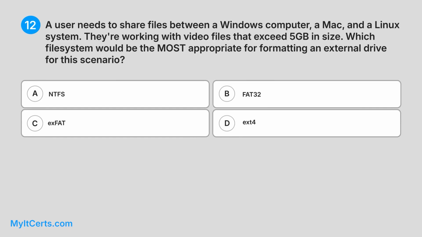A user needs to share files between a Windows computer, a Mac, and a Linux system. They're working with video files that exceed 5 GB in size. Which file system would be the most appropriate for formatting an external drive for this scenario? A. NTFS, B. FAT32, C. exFAT, D. ext4.